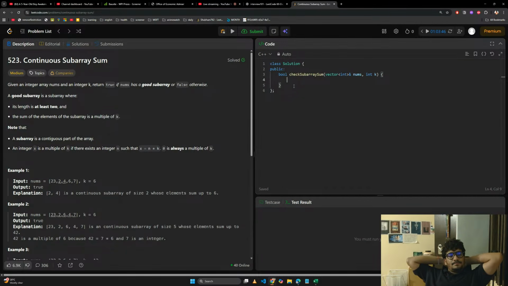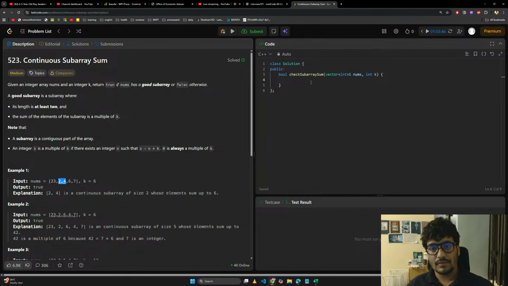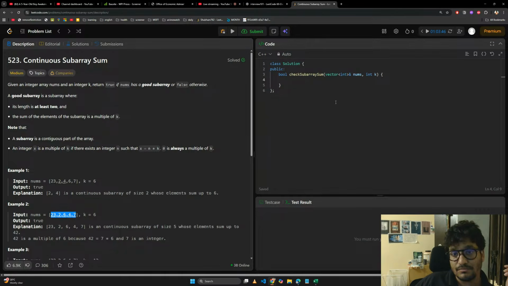And here, this one is similar to the problem that we faced where we were asked to find the number of subarrays whose sum is exactly equal to k. We were asked to find the count of those. In this one we are asked to find just true or false, so it's similar. But here it is asking if the sum is divisible by k. So we can use mod here.